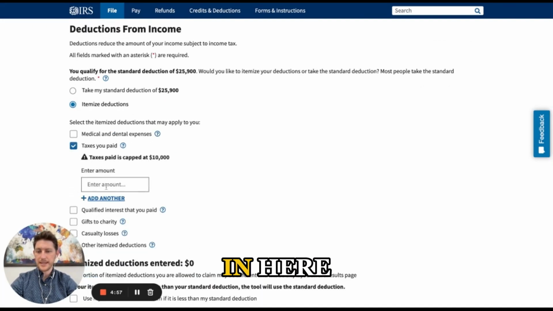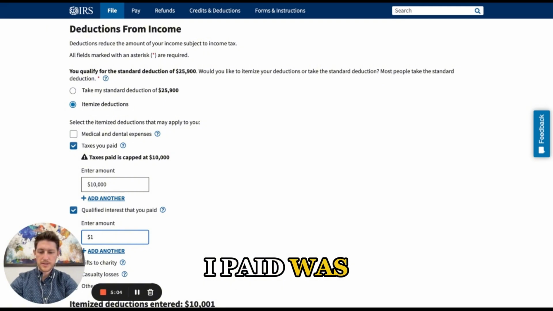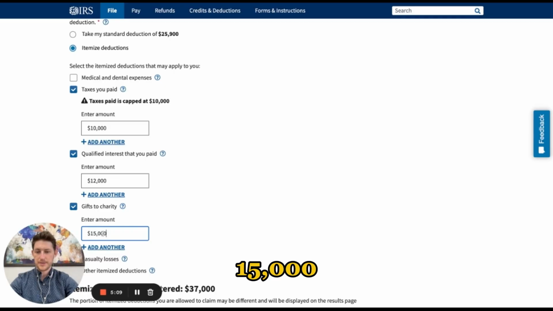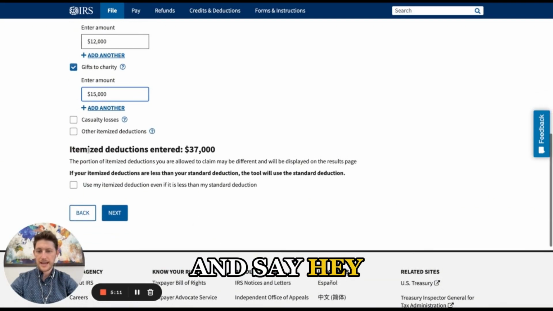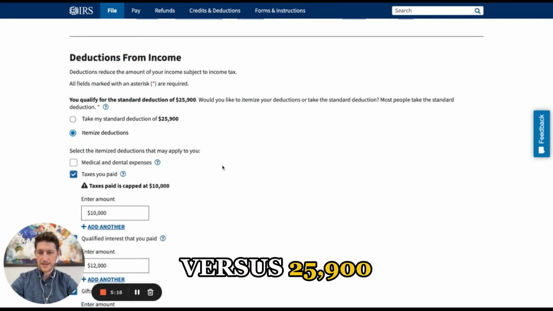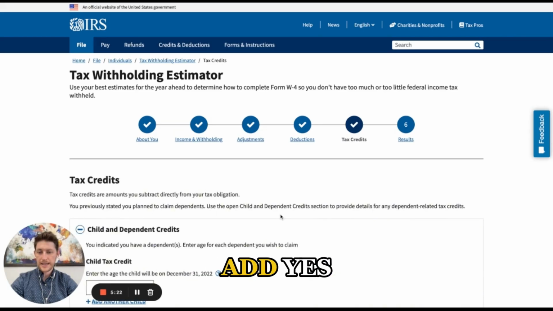So let's just add this in here. So taxes, yeah, I'll just add the cap of 10,000. Qualified interest that I paid was, let's say 12,000, and gifts to charity, I did 15,000. So it's going to come down here and say, hey, 37,000 itemized deductions versus 25,900. Then yeah, I'm going to take my itemized deductions. So I'm going to go ahead and add yes.